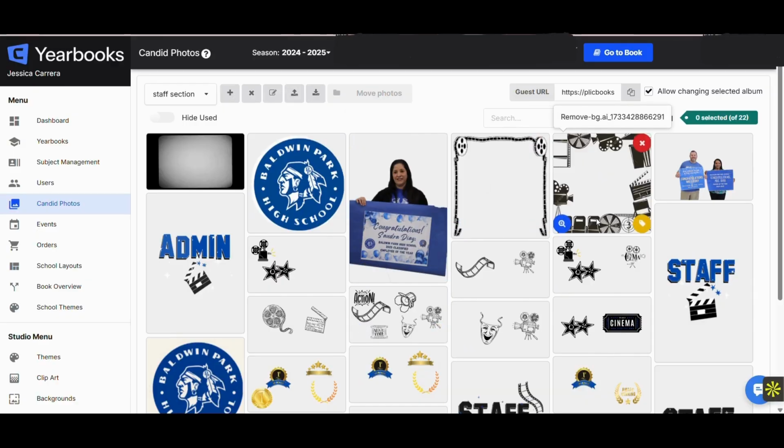One of the main features is the ability to generate a guest URL for an album and share it with anyone, making it easy for teachers, students, or parents to contribute photos securely.